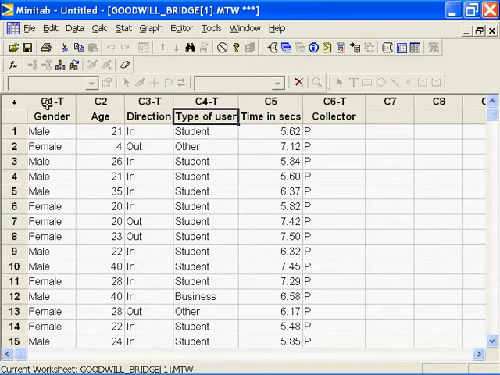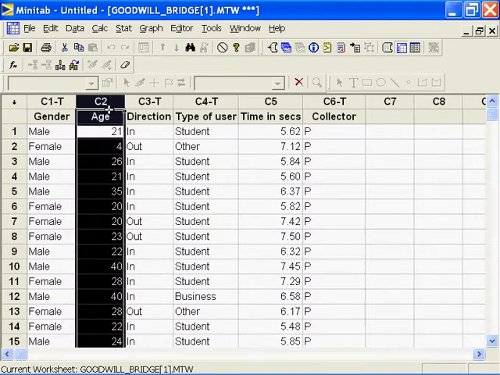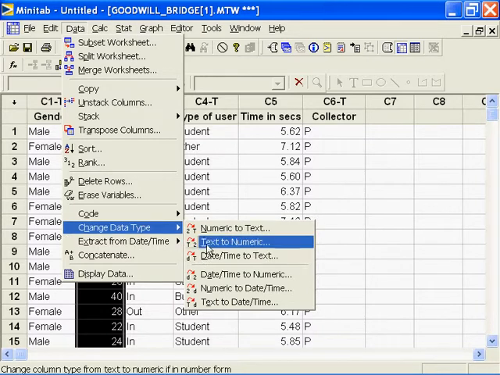Above this we have C1, C2, C3 standing for column 1, column 2, column 3, and where there's a T that means it's a text column. If we have text in a column, you can only do text things with it. If we have numbers in a column and Minitab knows it's a number, then you can do numerical things with it. If you have something that is a number like age and you want it to be categorical and change it into a text column, you can simply change the data type to text under the data column, change data type, numeric to text.